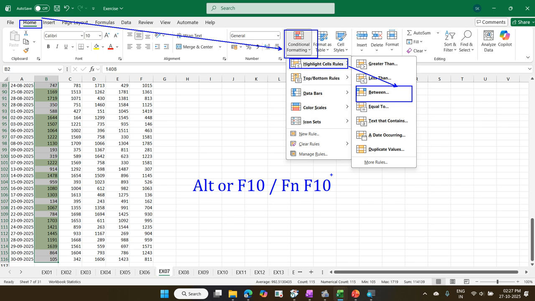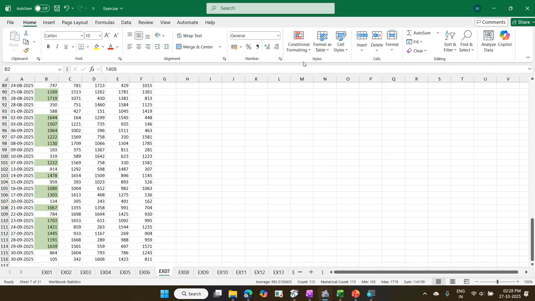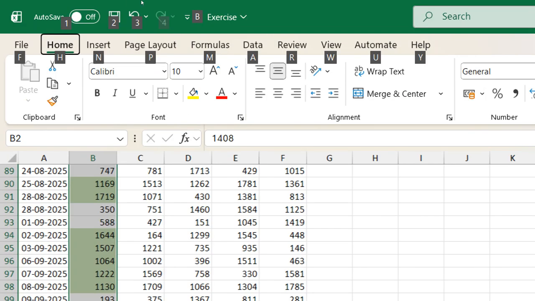So let me press the Alt key. When I press the Alt key, on top of your screen, you can see every menu, every tab has a letter highlighted. File F, Home H, Insert N, Page Layout P, Formulas M, Data A, Review R, View W. So what is the letter highlighted for Home? Home is H. So press H. It automatically goes to the Home tab.